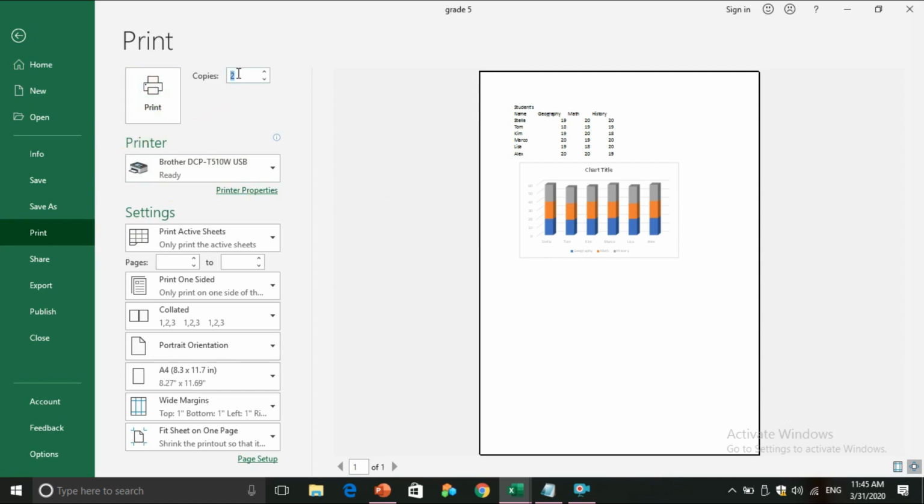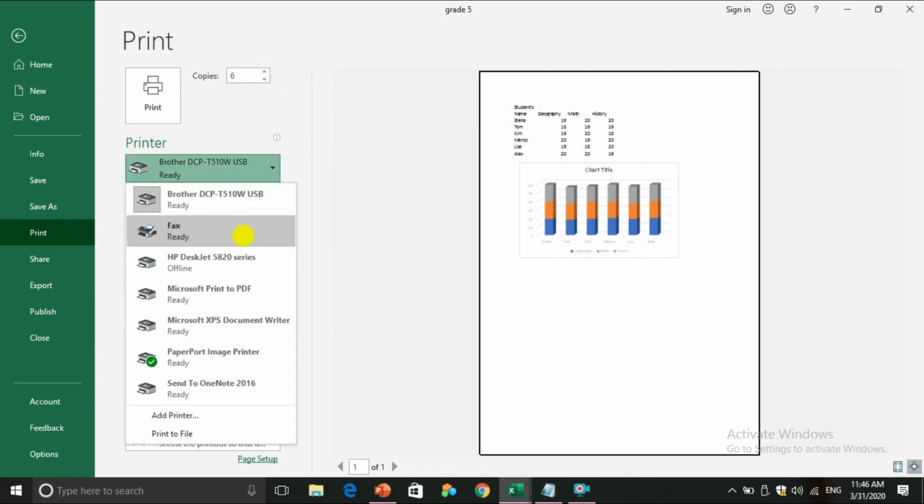This one, copies, you can write how many. If you need 5 copies, you can write 5, or you can use the up and down arrows. If you press the down arrow, 3, 2, 1, and if you press the up arrow, 2, 3, 4, 5, 6, whatever. If you need 6 copies, 6. And then here, the printer, we have to select. There are so many printers. We have to select the printer that we are going to use. Here I'm going to use the Brother DCP printer. If it is ready, it will show ready.